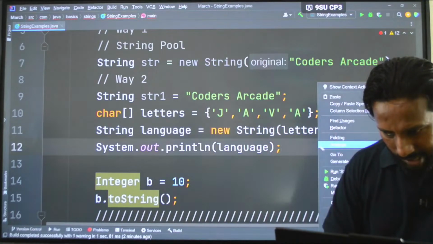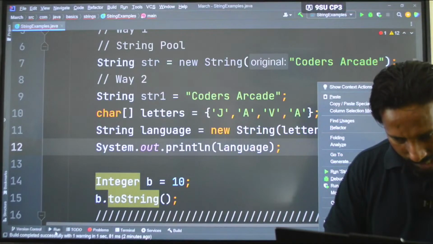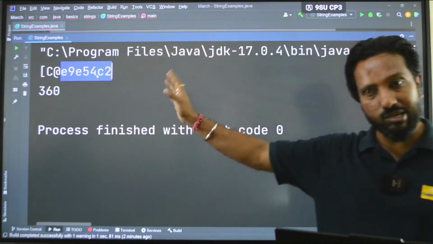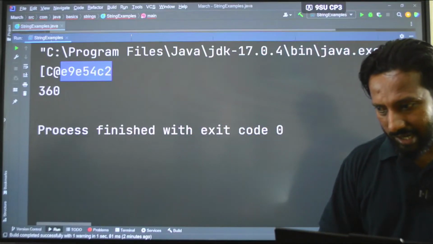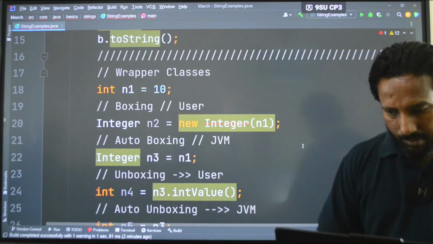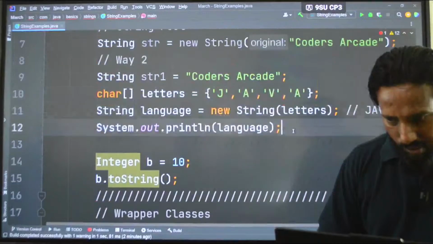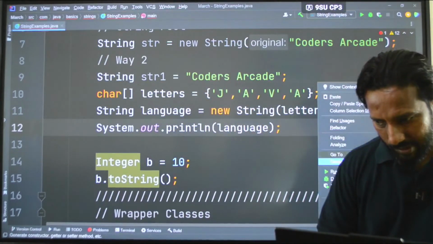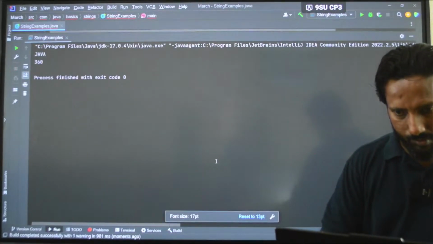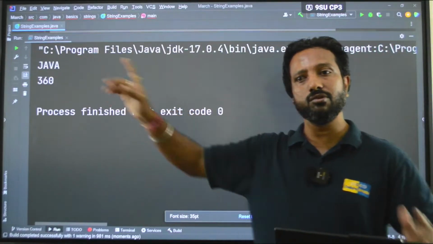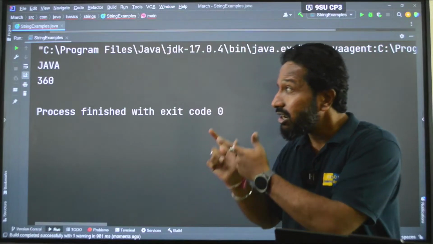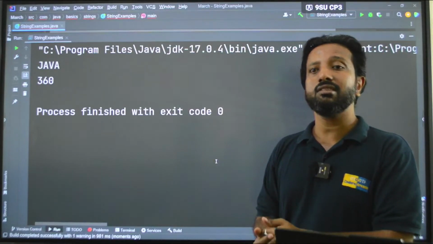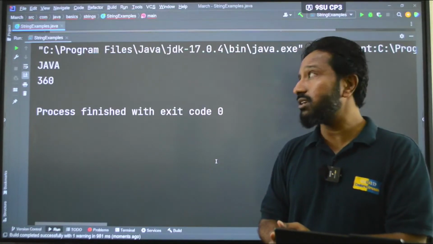Let me run this now and show you. Let me show you the earlier run also, so that you can understand. This was our output. This is not your name. This is not Coders Arcade. This is not our YouTube channel. Now let me run this. Let me show you this code again. I have passed the letters in the constructor. Let me run this now and see what we get. Got it? We are getting Java now. So class name object equal to new class name. In the String class constructor, when you pass a character array, it is automatically converted into a string. Hope you understood this.